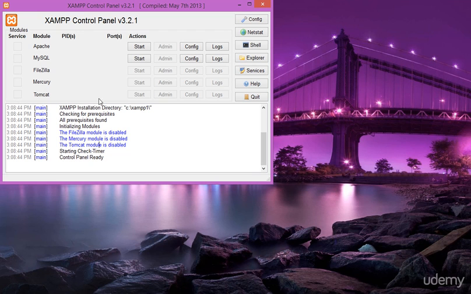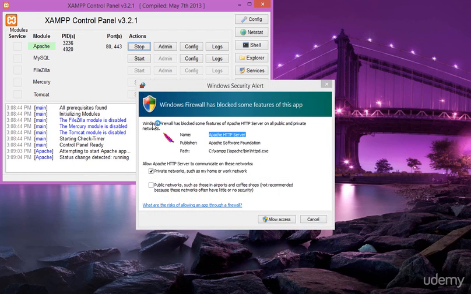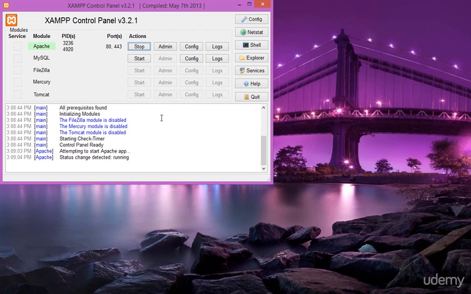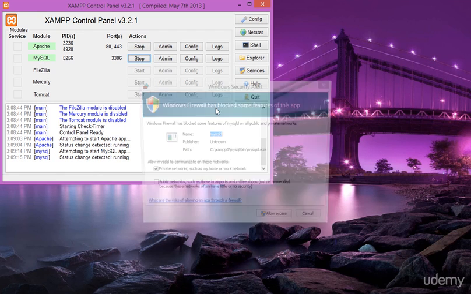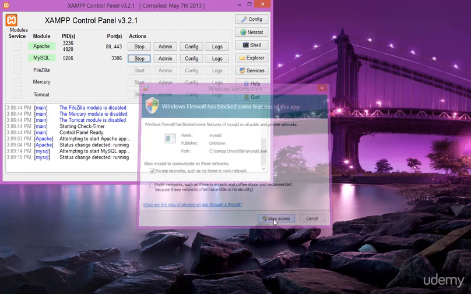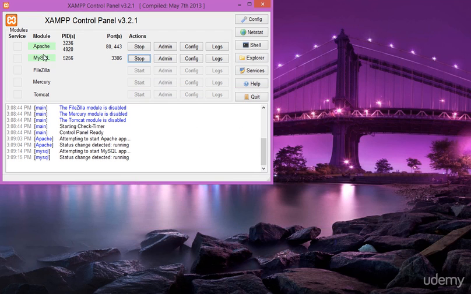But what we need to do is click on start, and then here they're asking to allow access to the Apache HTTP server. And then when I click on MySQL, again they will ask the same thing to unblock mysqld, and I'm clicking on unblock. Okay, so now you can see that both have turned green. That means Apache and MySQL are working.